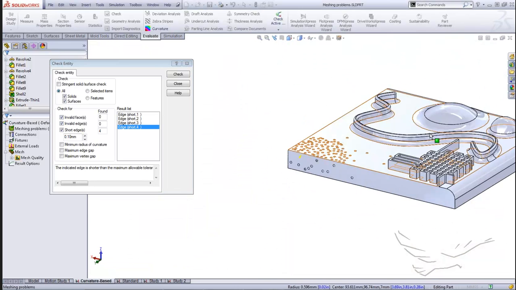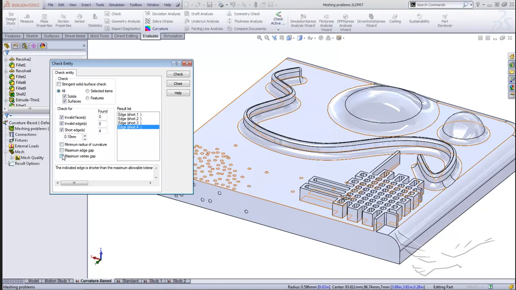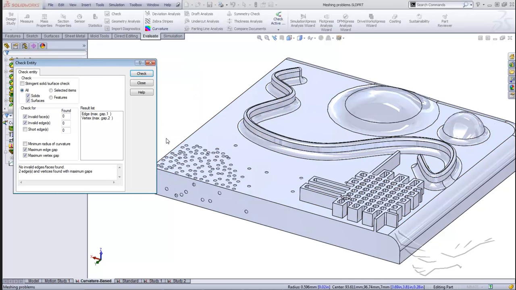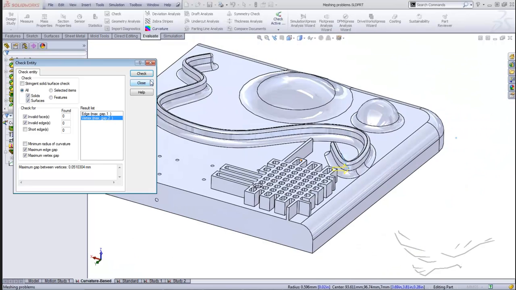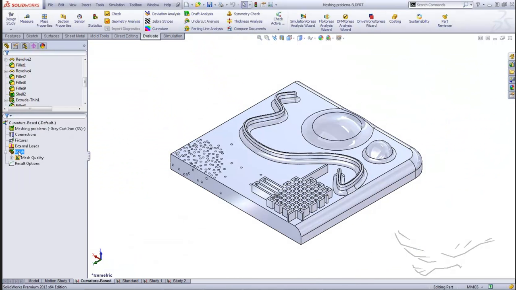This tool is also handy if you want to leverage something like the minimum radius curvature. And also these options for maximum edge gap and maximum vertex gap can be helpful for you to find potential locations where issues may occur. So I'm going to start off with a curvature-based mesh.